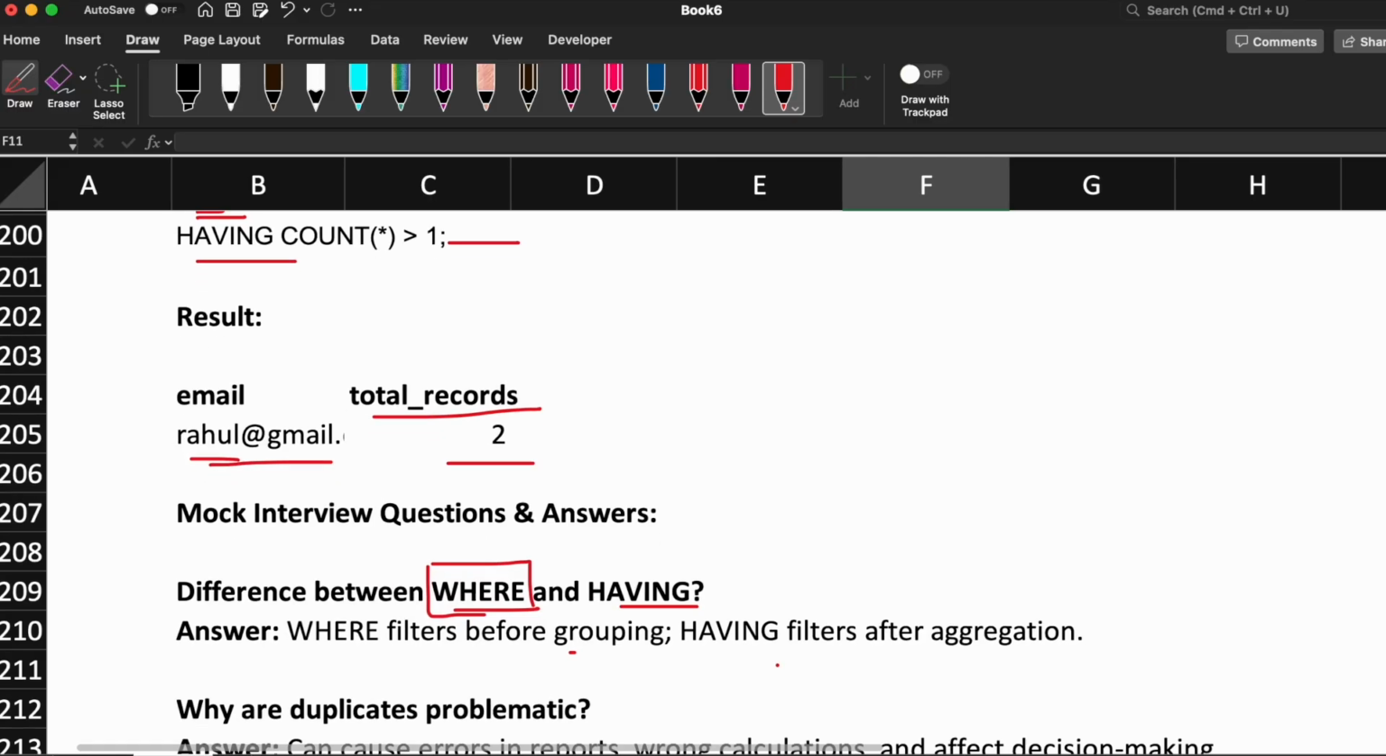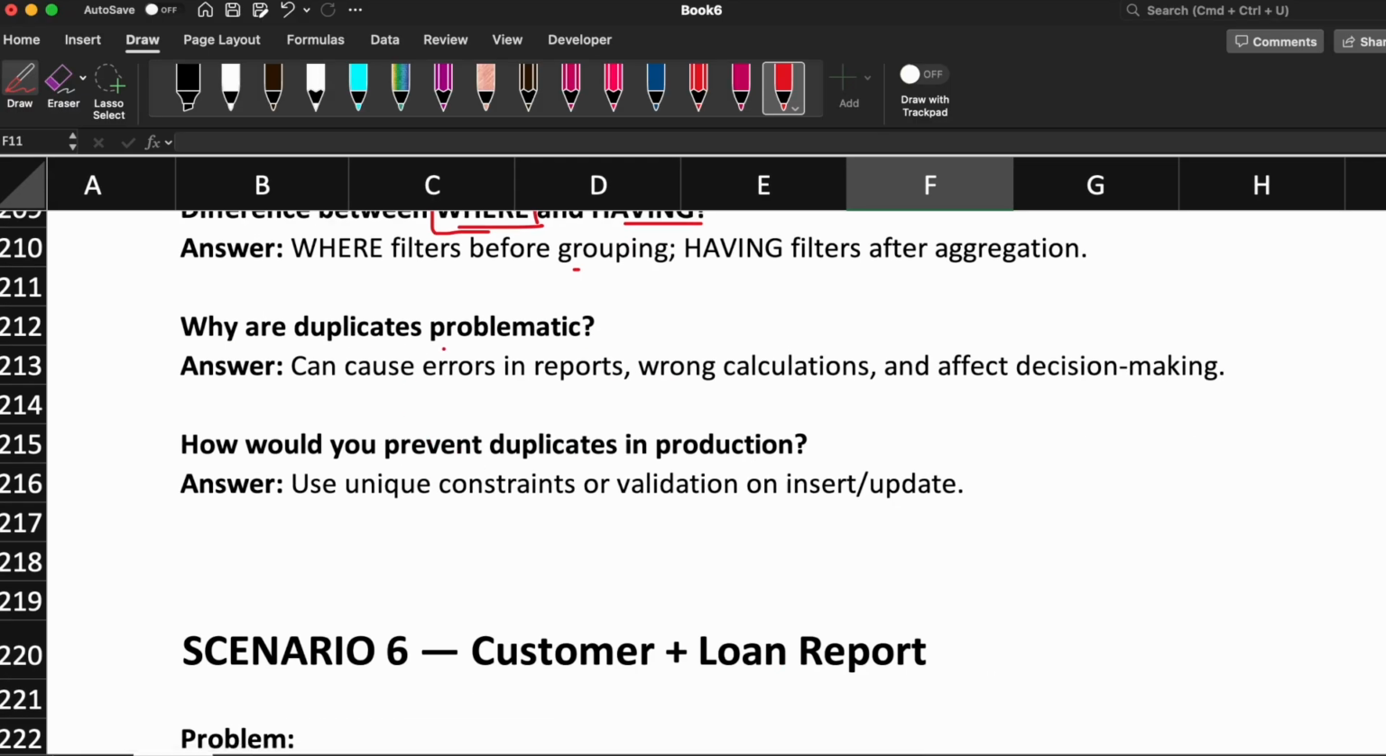Okay, so why are duplicates problematic? They can cause errors in reports, wrong calculations, and affect decision making. Let's say a customer deposits one check. If it is entered two times, the customer will get twice the money, right? That's just one example. So we have to handle it. We should have only one record per customer, or a unique key. I'm not getting into that. So always one record per customer, and we should not allow duplicates. There are some cases where we can accept duplicates, but in most cases we have to ask whether we are allowing duplicates. This is a valid question.